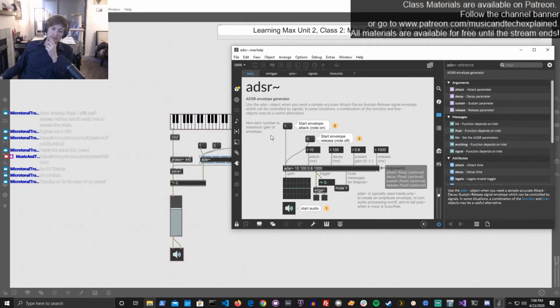So what happens is when we send in a 1, it will trigger the attack component of the ADSR. And that says, from the time we get the 1, how long does it take for this note to ramp up to full volume? Think back to the notion of the piano where you strike the key and it starts almost immediately. So the default attack time is 10 milliseconds, very piano-like.